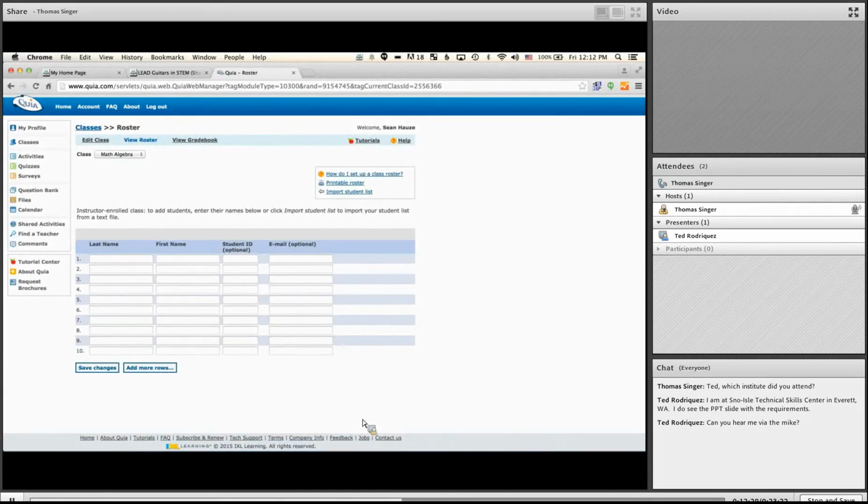Now that you're in your roster, you can add students. The students are going to be invited by this method right here. So you need to create your roster. For the sake of example, I'm just going to use John Smith as the first student. Now the student ID is critical because this is how we track your students and associate them with your Faculty Institute ID. So the first digits are your Faculty Institute ID.